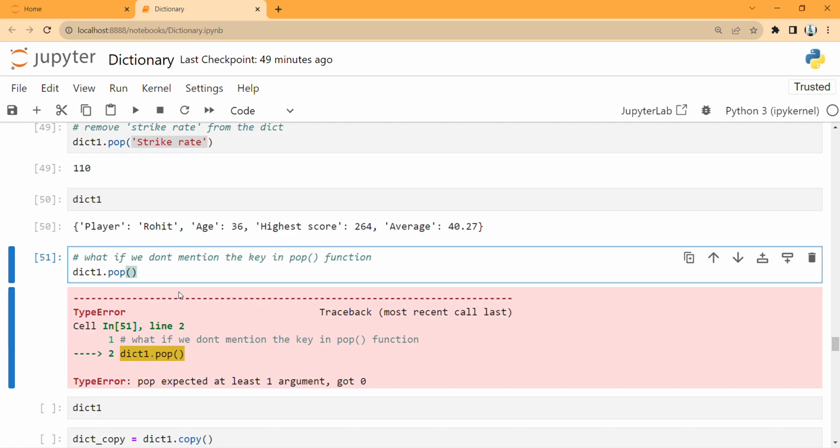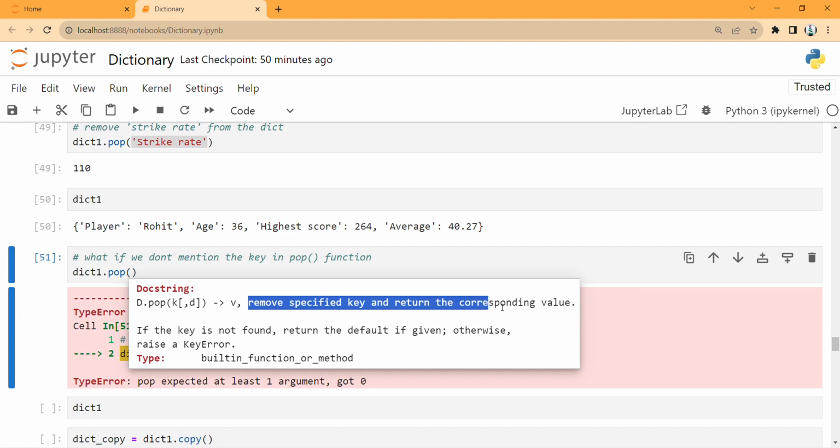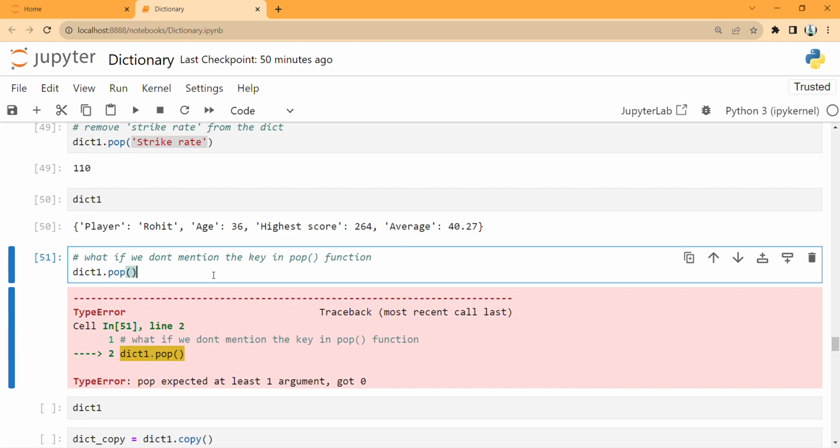ओके, कारण ते फंक्शन जर बघितलं तुम्ही, याची डॉक स्ट्रिंग जर बघितली तर अशी आहे, डी डॉट पॉप. ओके, D म्हणजे dictionary dot pop is the function, and here you can find K is basically key. Okay, it removes the specified key and return corresponding value. Okay, and if key is not found, it returns the default if given. Okay, जर तुम्हाला काही default return करायचं असेल तर तो ते return करू शकतो. Okay, otherwise it will give key error if key is not found. आता की मेन्शन नाही केली तरी टाइप एरर देतोय.